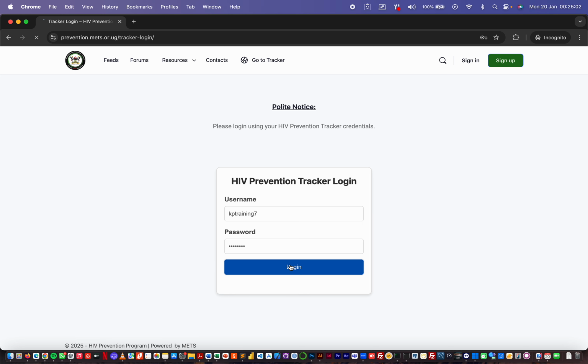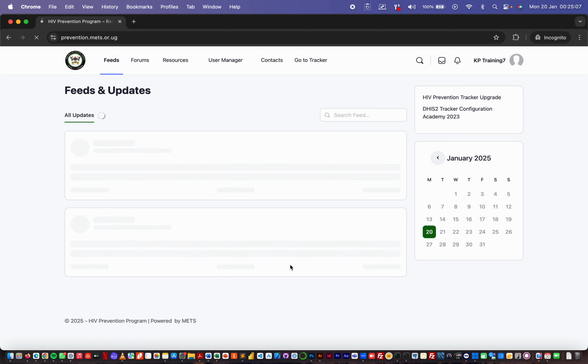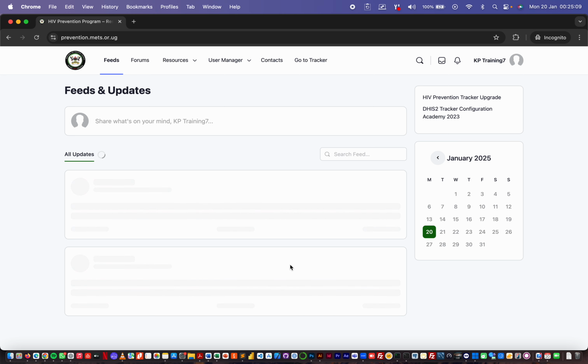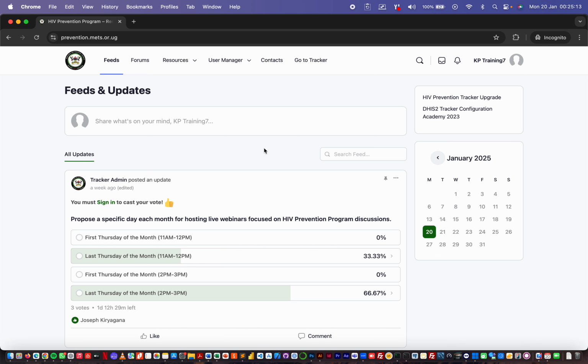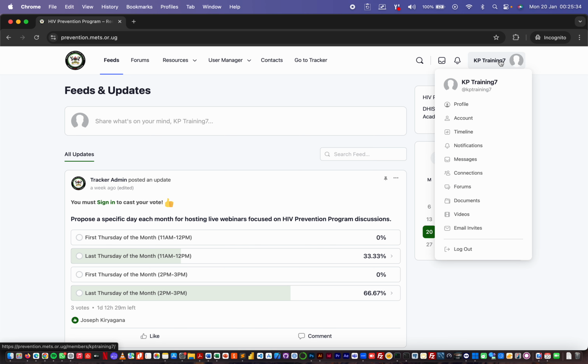After you log in, the system will automatically detect if your credentials are correct. That is, it will automatically detect your account, confirm it, and create an account for you within the portal automatically. Your name will be picked from the tracker and brought into the portal. So all you have to do, after logging in successfully, is look for this particular screen with your name on the top right. Then you have logged into the system.